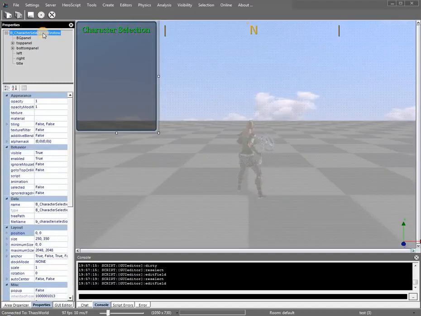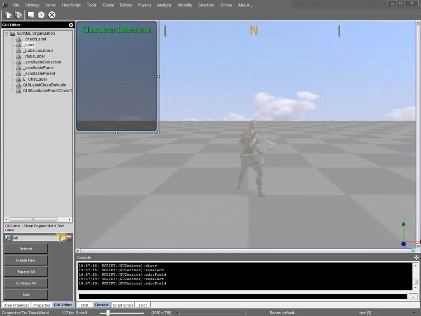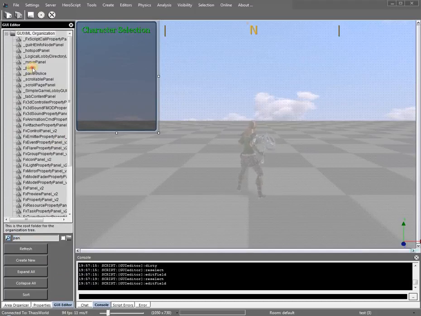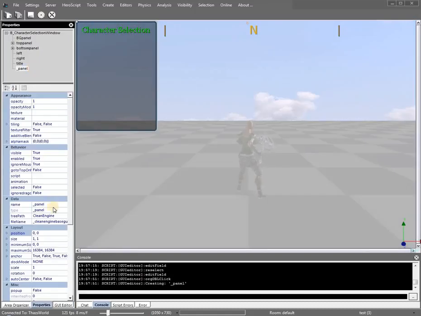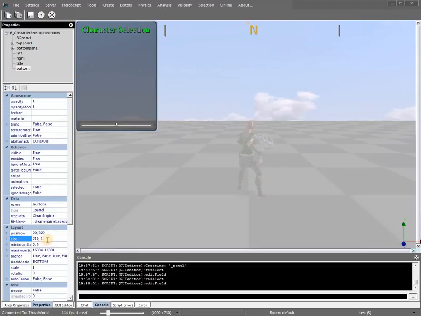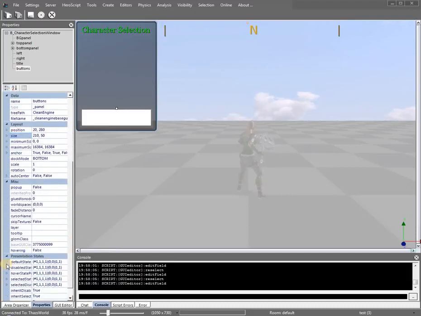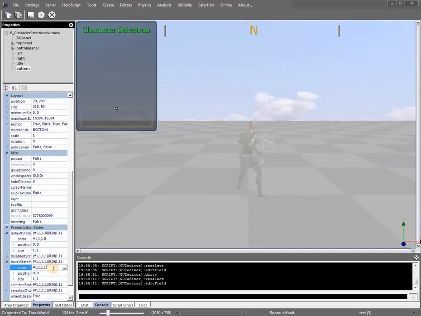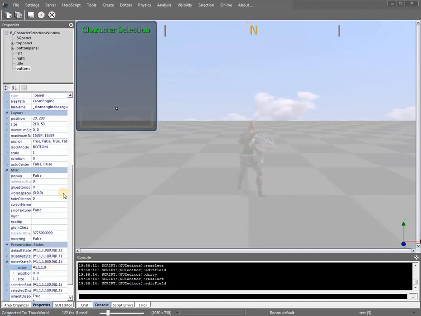Next, we'll add a panel to the main panel here. This will be for our buttons. We're going to dock mode at the bottom with a height of 50. This window will be transparent. Next, we'll add our buttons directly to this panel.